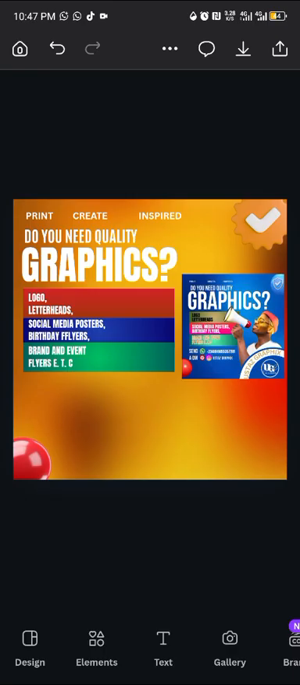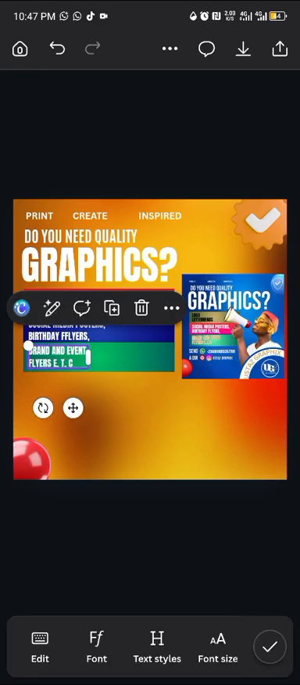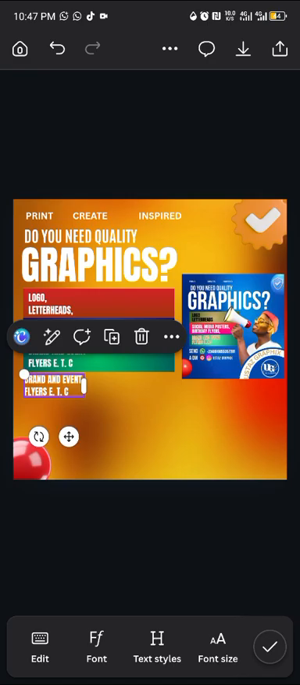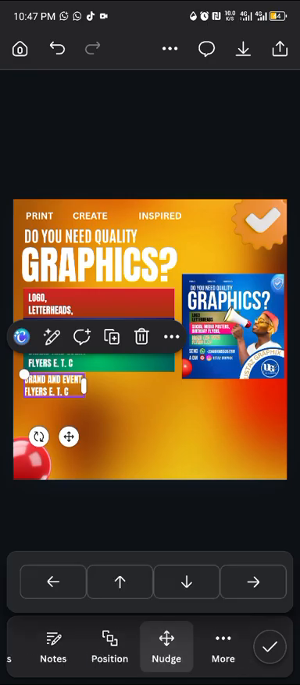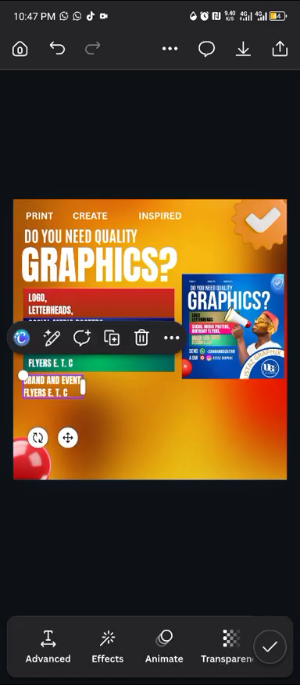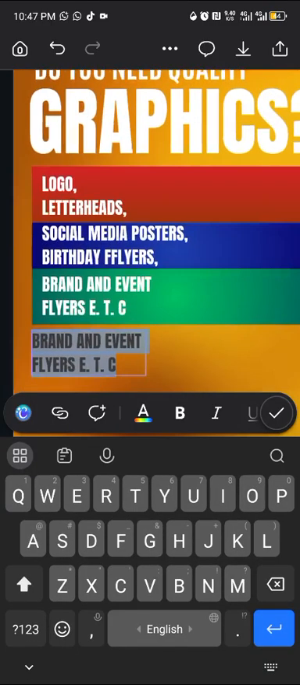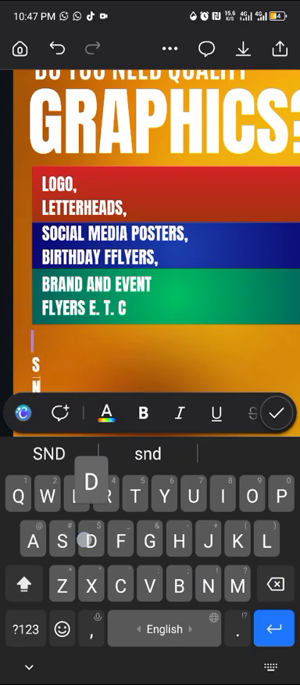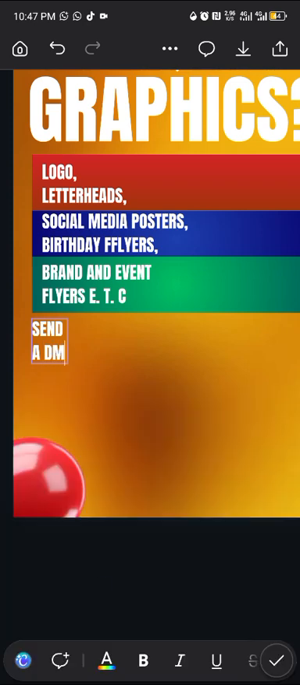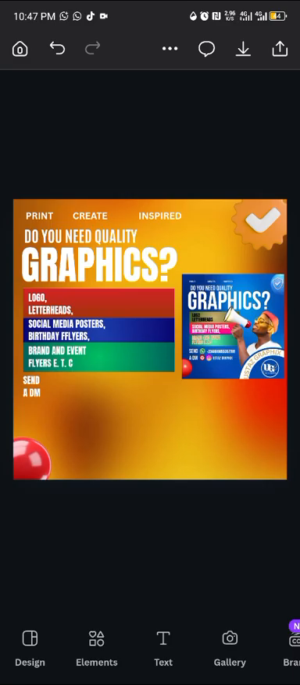Then the next thing we have here is to put the send a DM. So copy this again, bring it down. After bringing it down, then you position it. Make sure it's equal with the shape. Then we write send a DM. So let's have something like this, send a DM.